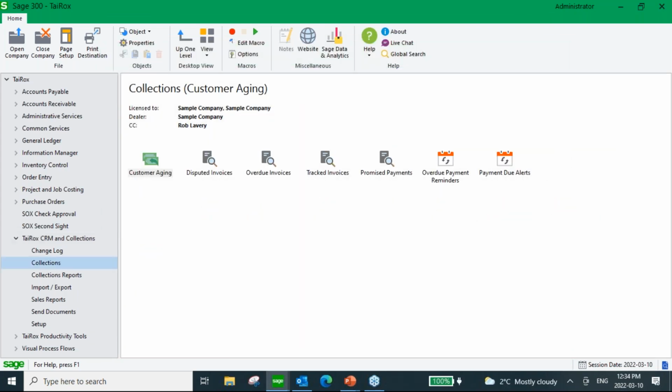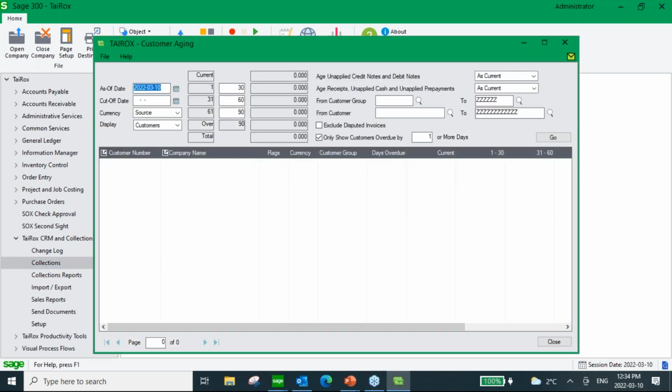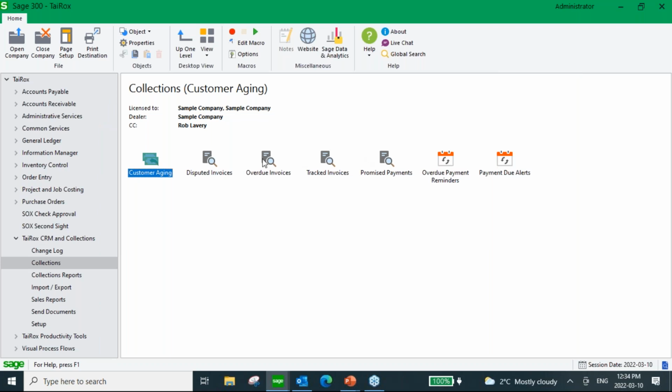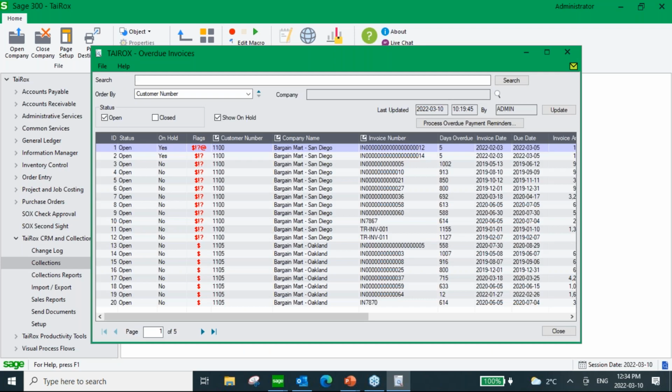As far as the collection activity itself goes, you have an aging screen where you can view an aging of your collections, and you can choose how you want to view that. So you can see it from a date perspective. I've got 30, 60, 90, but an aging that you can view. And then the overdue invoices. So this is where you're going to be sending out communications to your customer when they have invoices that are overdue. So this overdue invoice screen, and we're going to stick with our customer 1100 here, Bargain Mart San Diego.